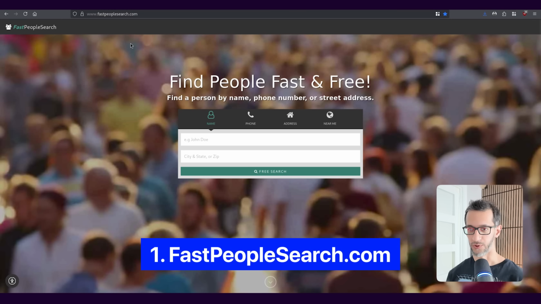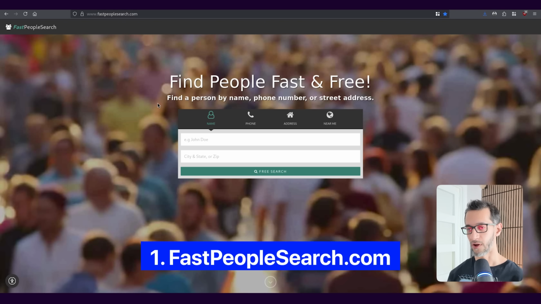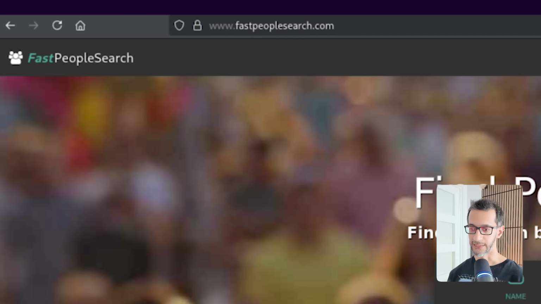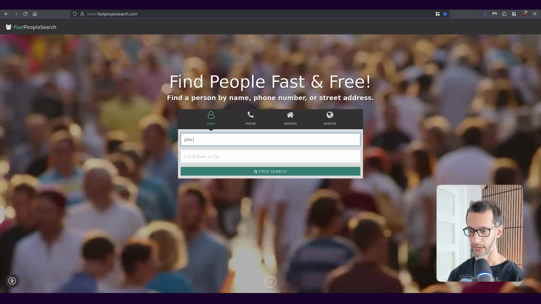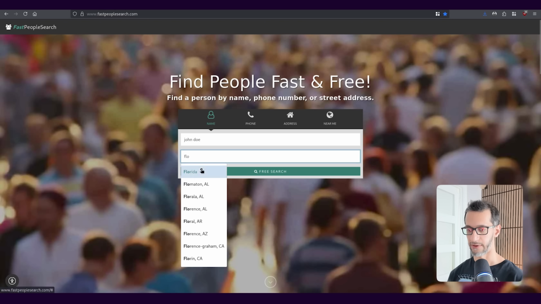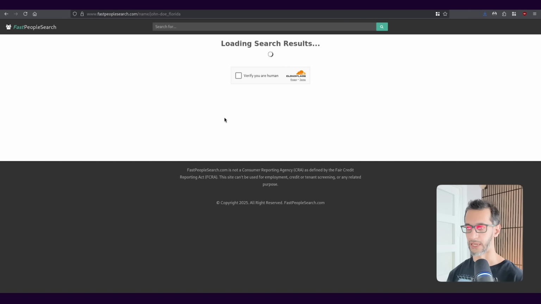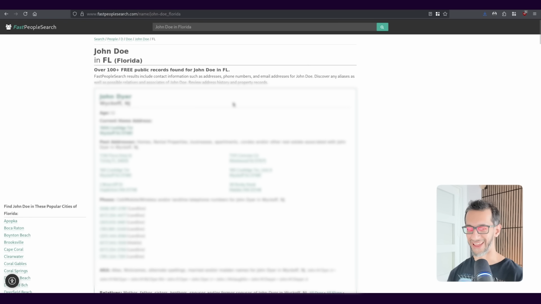The first one I usually look at is a website called FastPeopleSearch.com. This is a great website because it allows you to start with a name of your target. Let's say it's John Doe, and you can select a state. So let's say I select Florida, and you can prove you're not a robot first, and then you get a lot of information about your target.